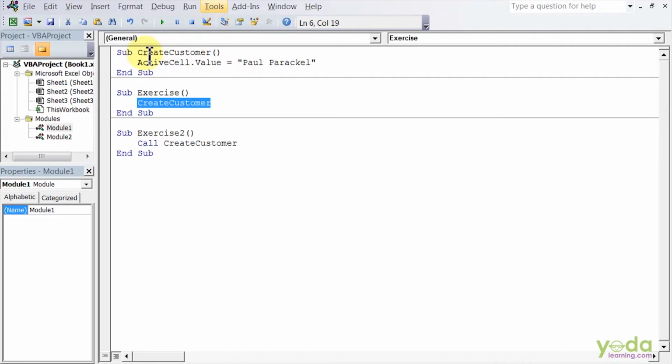I have created a small code here, create customer, where in the active cell, whatever my active cell is, I want the name of the customer to be typed in. So I will call this procedure, which I have already created, with the help of the other procedure which I created to call the earlier procedure.